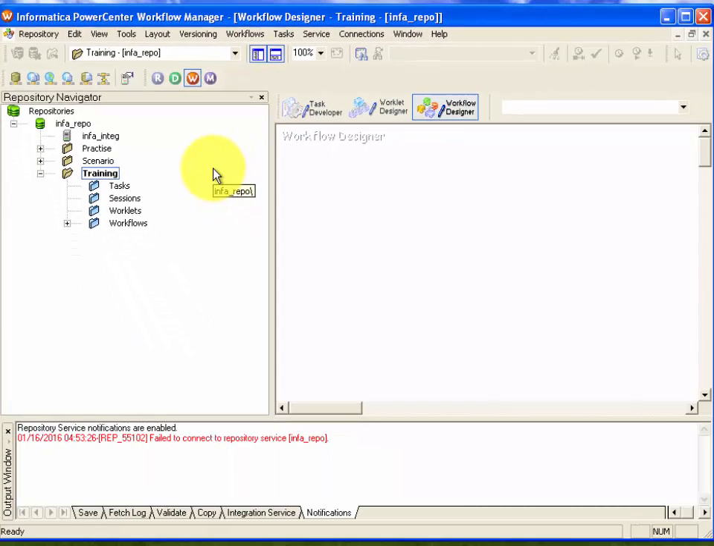There are three windows in the Workflow Manager. The right side window is Workspace, the bottom window is Output window and the left window is Navigator. Apart from the three windows, there is a toolbar also, and above all there is a menu bar.